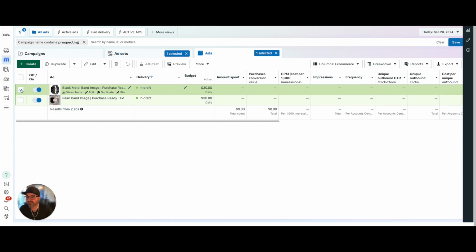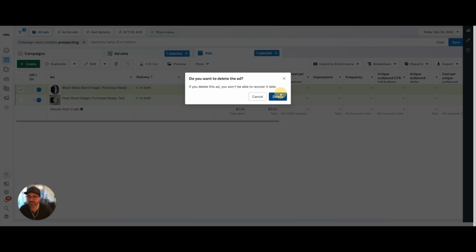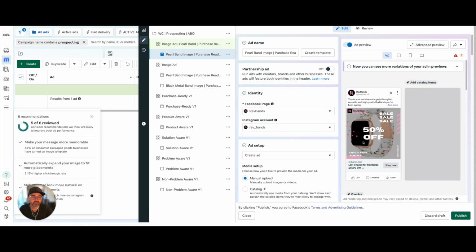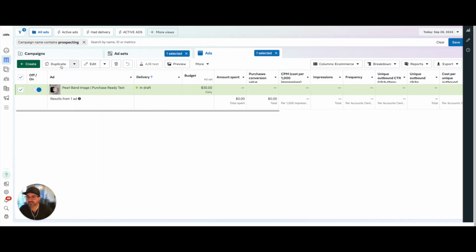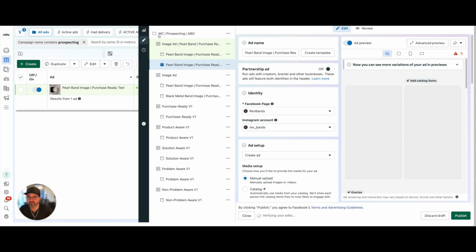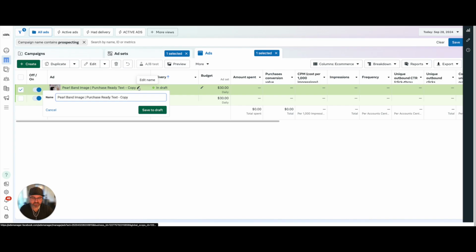So all we're going to do is delete this second one. We're going to hit the trash can while it's selected. Delete. And then you can preview this by hitting this edit button as well. So for this ad right here, you can either hit the 3 drop downs and hit quick duplicate, or you can select it and then hit duplicate here. Like I mentioned before, I always get rid of this copy text just because it bothers me. You can hit the pencil icon and update the name.